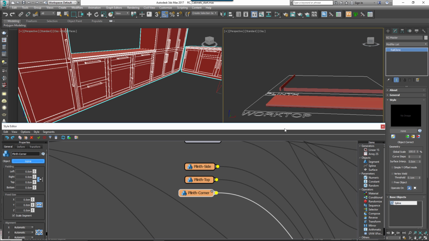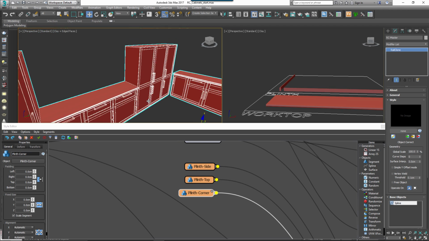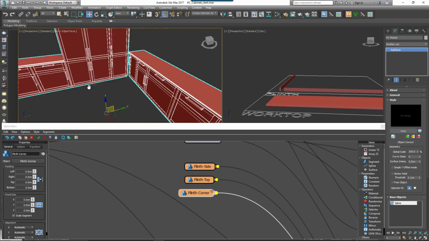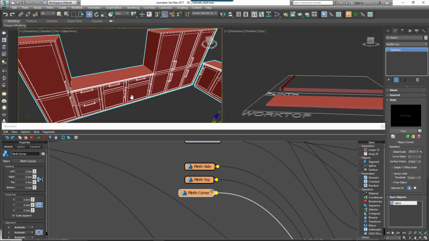And in this way you can quickly build a completely different style. By adding or changing these segments, you should be able to create a wide range of cabinet and door types.